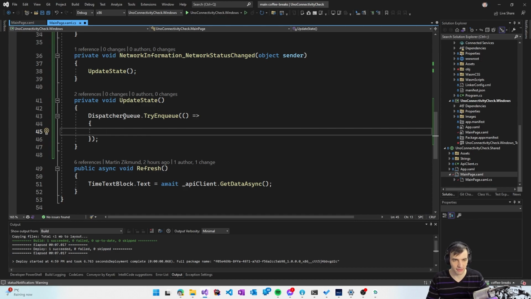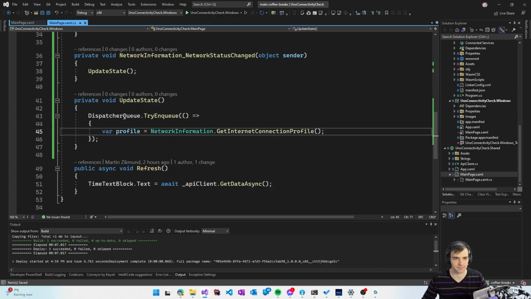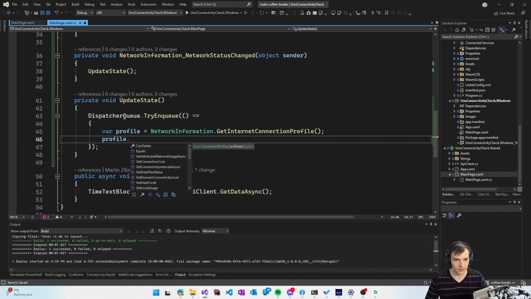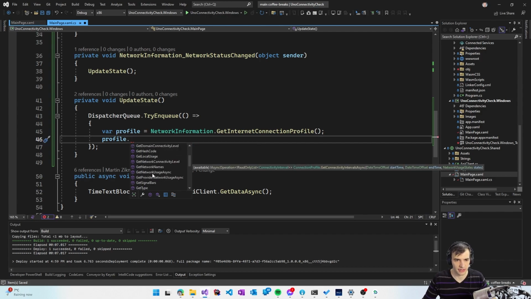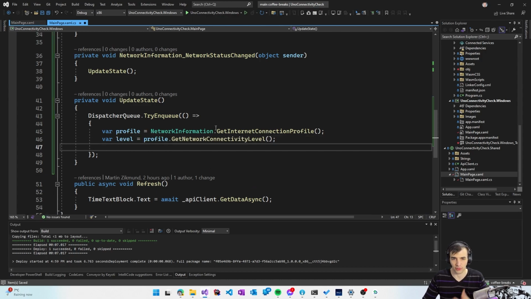So now I will do the following. I will first get the connectivity profile, which is network information, get internet connection profile. And next up, I will call get network connectivity level, which will give me the level of connectivity for this specific profile. In this case, it's for internet, so I am able to see if I'm connected or not.